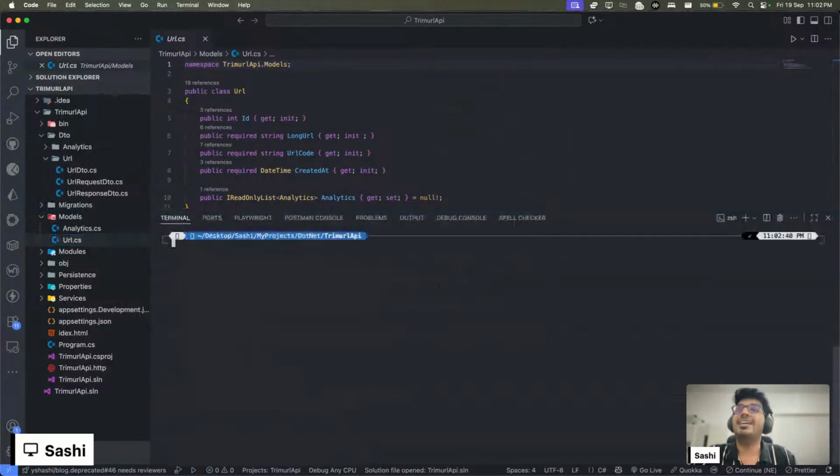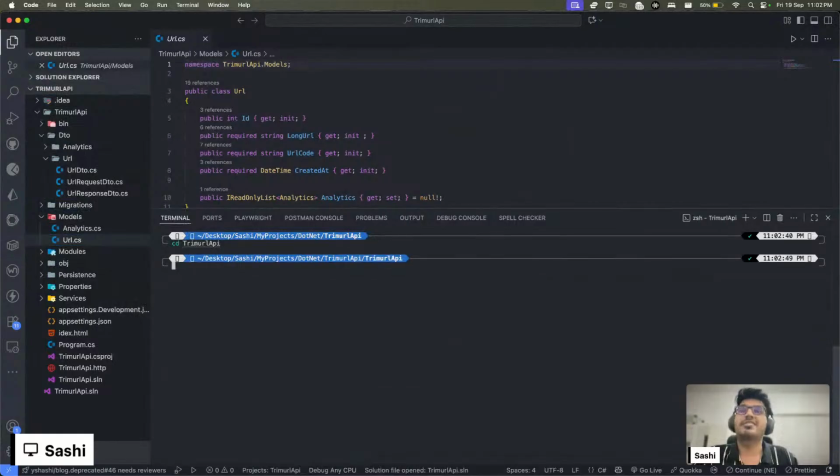So for that, I will be using Visual Studio Code. I'm not using Visual Studio here to do the .NET development because it just lacks on macOS. So I really hate that experience. So I'm still sticking with Visual Studio Code for my .NET development.